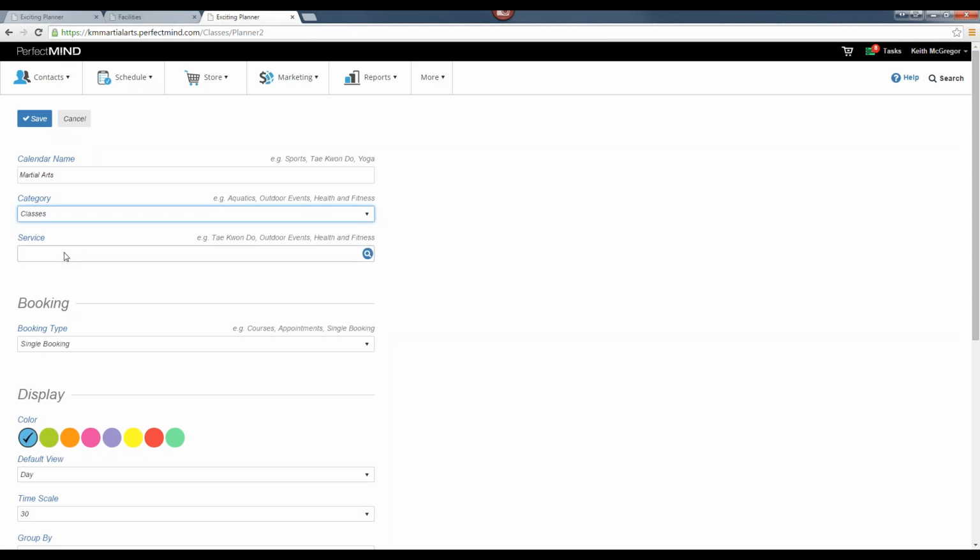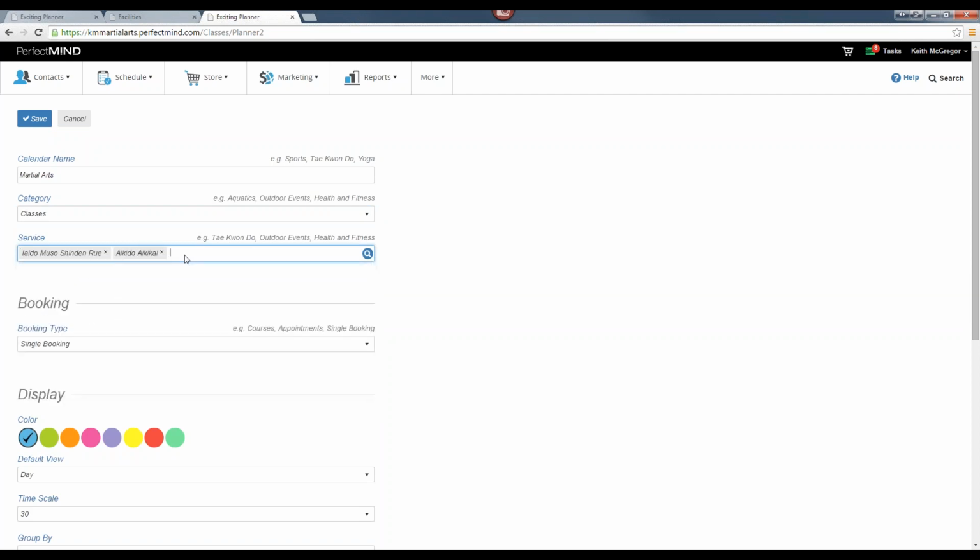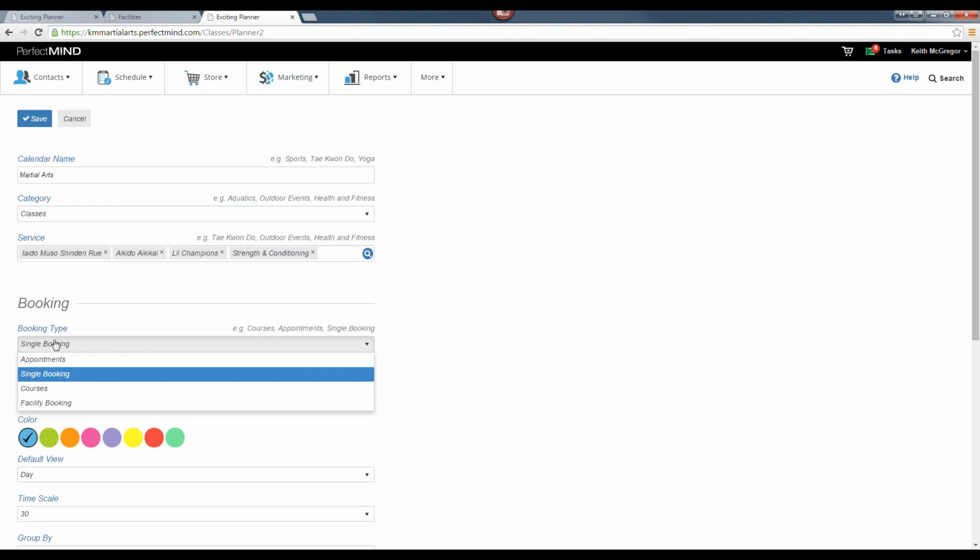We can add additional services. These are the services that were in the system right now. So we can add additional services, and you can add multiple services. So let's just add a whole bunch of them here. And then what type of booking it is. There's different types of bookings in the system.